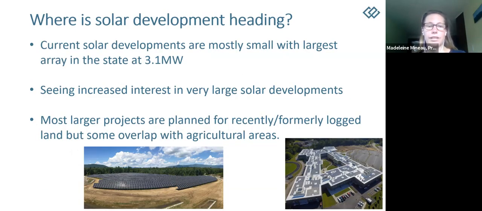So where is solar development heading currently in New Hampshire? Mostly we have what I would call fairly small solar systems installed. The biggest solar array in the state currently is at 3.1 megawatts, located in Merrimack. There's a 2 megawatt array in Moultonborough, but really we're not seeing anything very large currently. That's in part because of the existing net metering policy, which caps the eligibility to participate in net metering or group net metering at 1 megawatt of capacity.